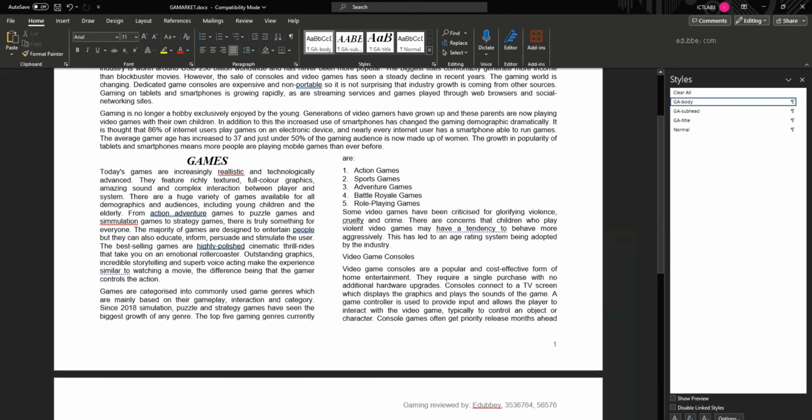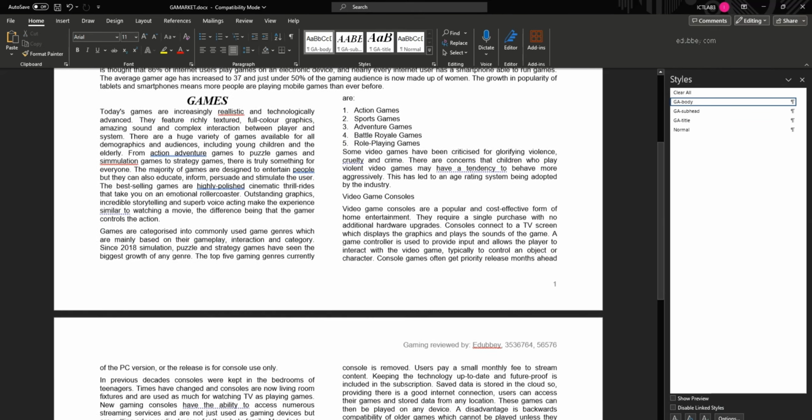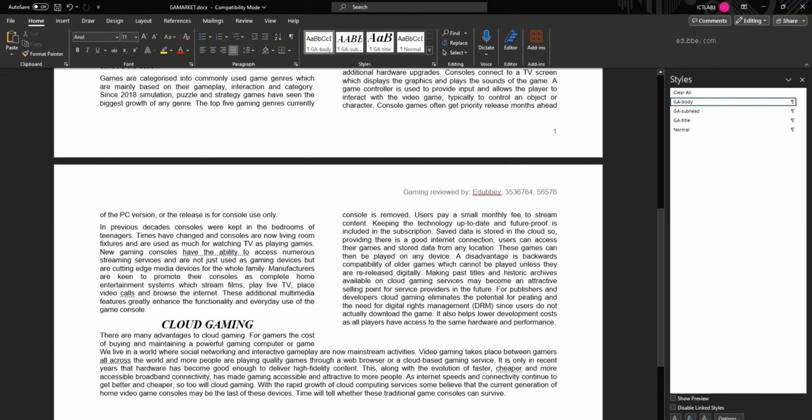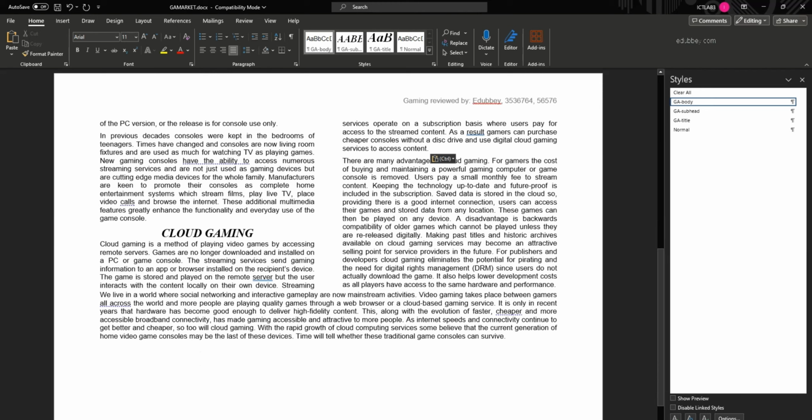So just press Ctrl X on your keyboard. So under the paragraph, cloud gaming, this one is a cloud gaming, put it here. Paste, Ctrl V. Okay? You paste Ctrl V, which means we move it from that place.